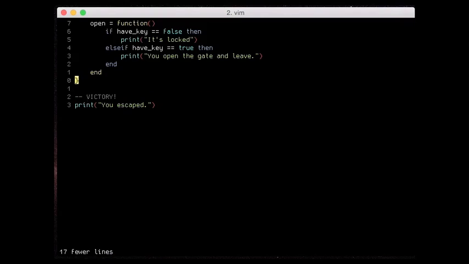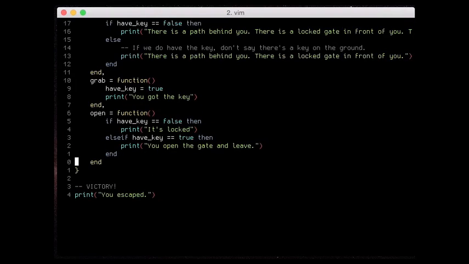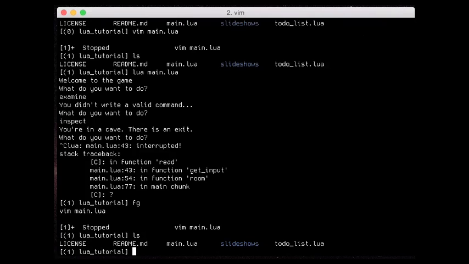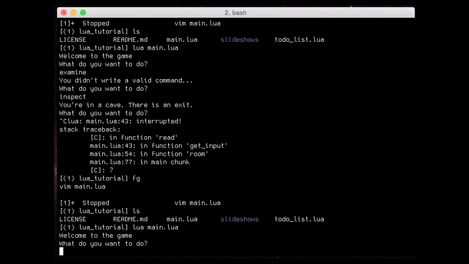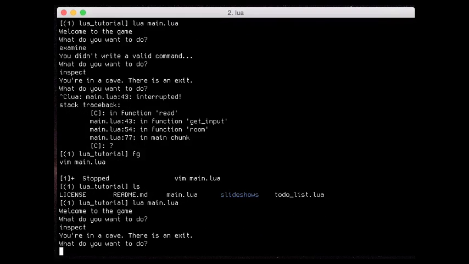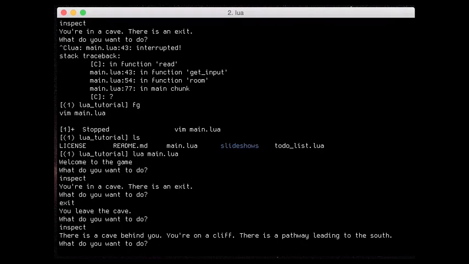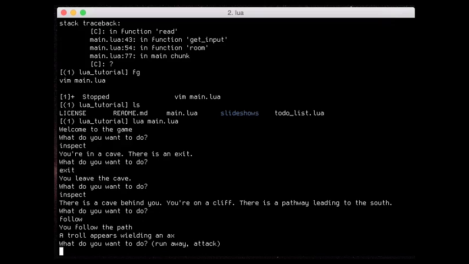Okay, and we have to run our room function, pass it our exit command, which is open, and our room com 3. All right, so this should work. See how this goes. Exit. Inspect, follow, and it's working. It appears that it's working at least.